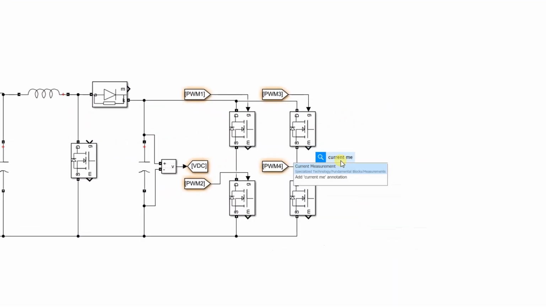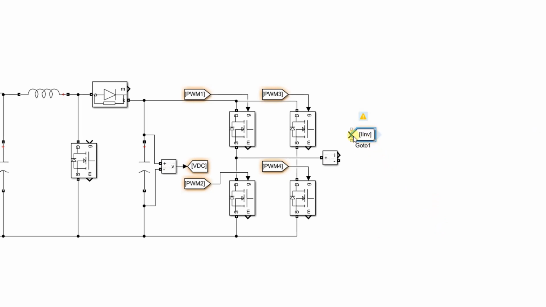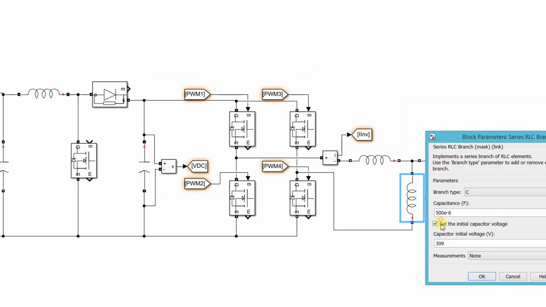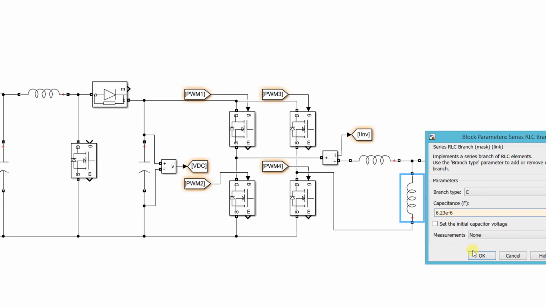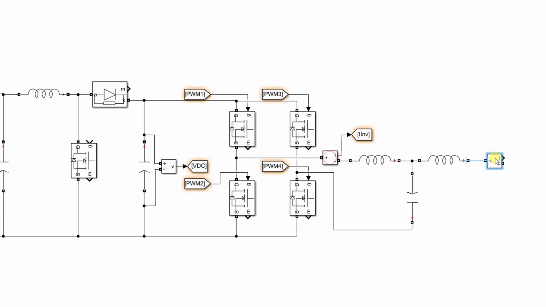Add a current measurement block. Add a go-to block. Name it as IINV. This is the inverter side filter inductor, and set its value 4.06 mH. This is the filter capacitor, and set its value 6.23 microfarad. This is the grid side filter inductor, and set its value 4.35 mH. Name this current as I grid.